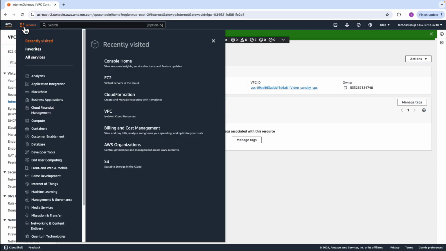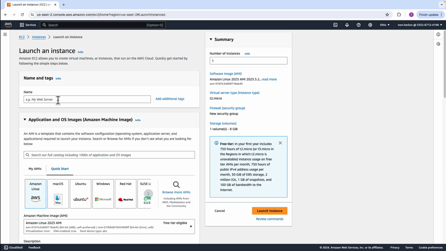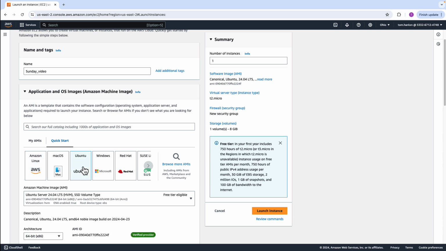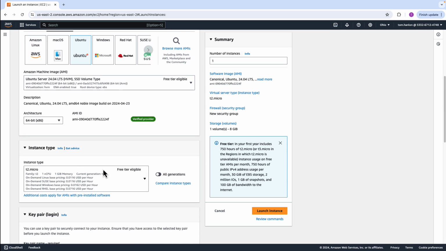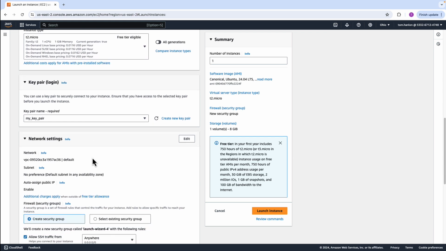I'm going to go ahead and create an EC2 instance in AWS. Go up to Services, select EC2. I'm going to create a small Linux instance. Give it a name. I'm choosing Ubuntu. Choose whatever you're comfortable with. I'm choosing a micro instance, and then I already have a key pair. If you don't have one, you'll need to create one. Amazon has great instructions on that.